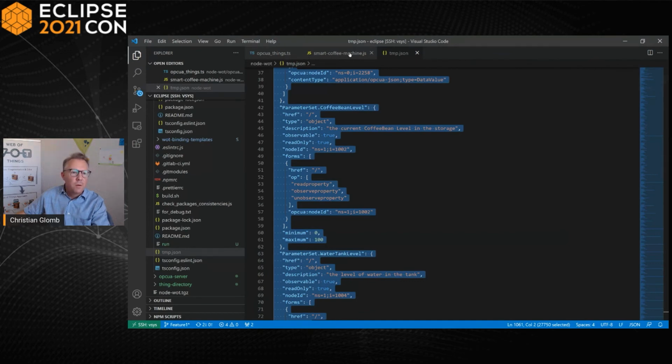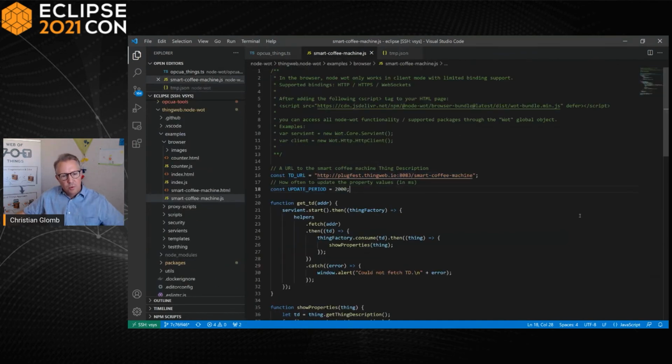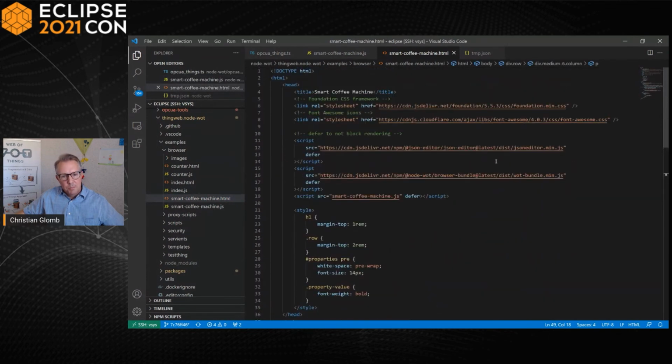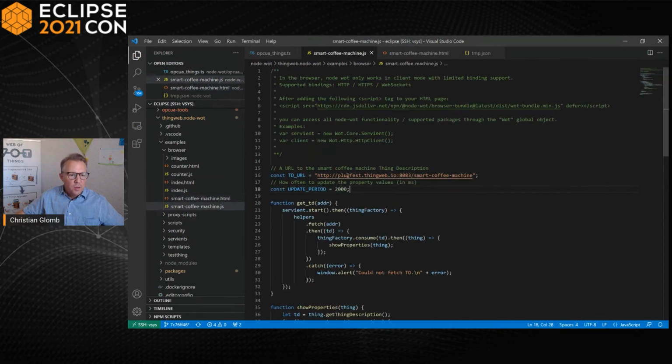And for the application, we provide a so-called browser bundle in node-wot, which means that you have a script that you can directly include into your web page. So we have here a web page called Smart Coffee Machine, and that is running the script that is generated by the node-wot instance. And one of the main points here in the script is that it's consuming a thing description that can be found somewhere. In my case, it would have been the thing description directory.